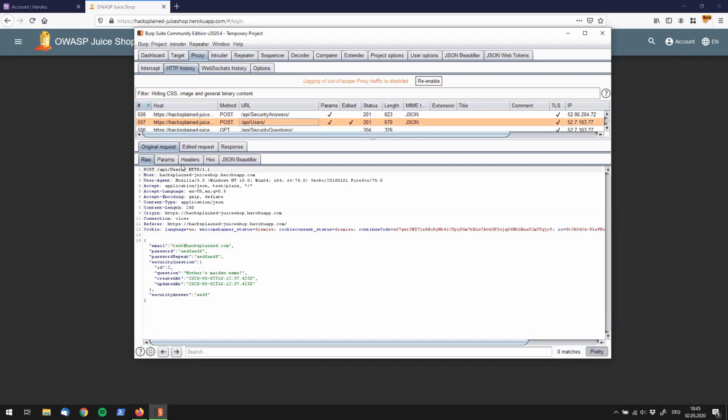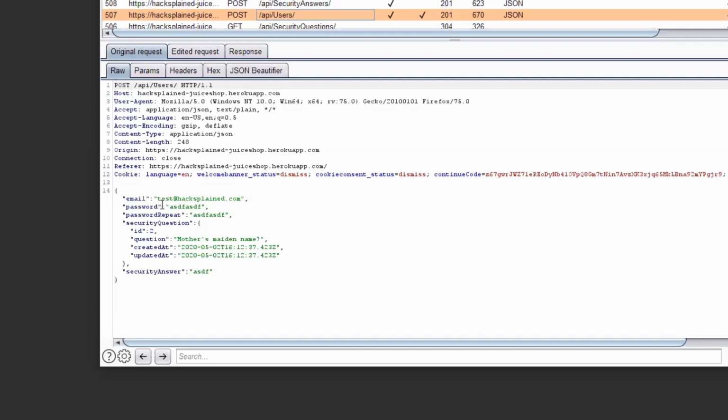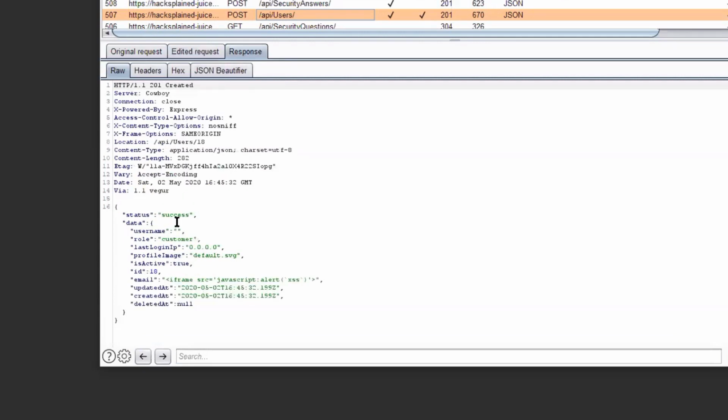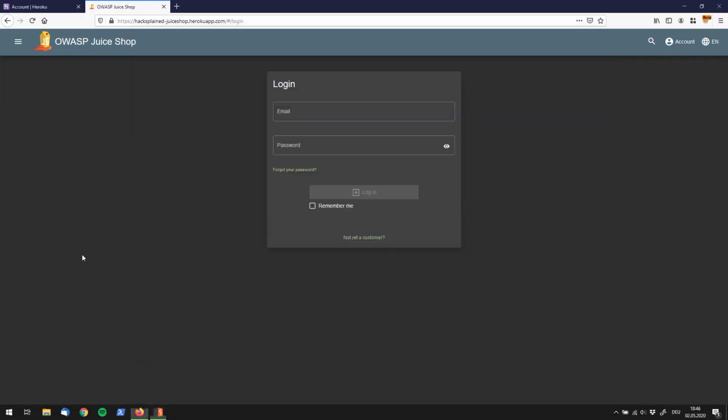And you see over here that the original request was test at hex plane. And in our intercepting tab, we changed it to iframe source JavaScript XSS, right? And then looking at the response, we see success in the status. So that means we do have created a user right now with the email address set to our malicious payload. So now the question is, where do we see the email address?